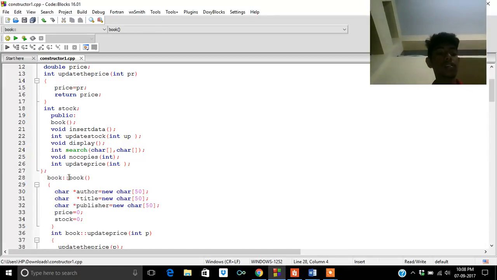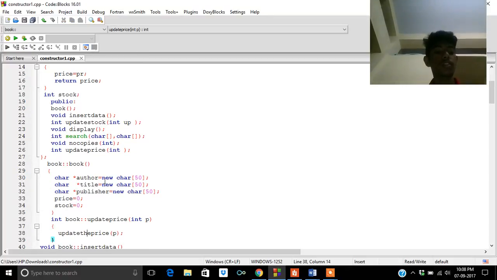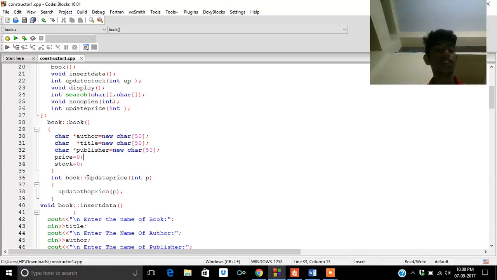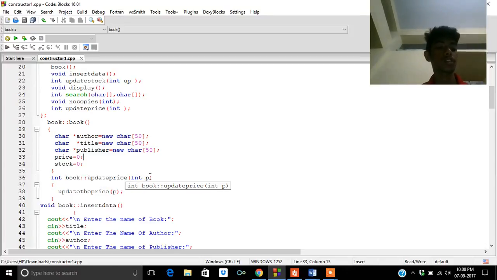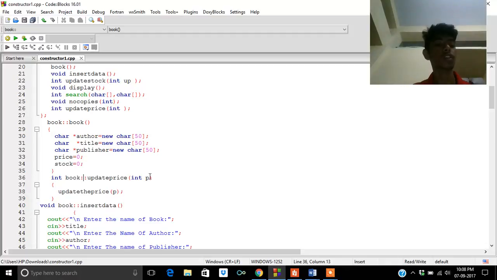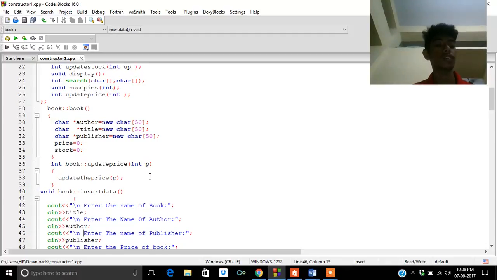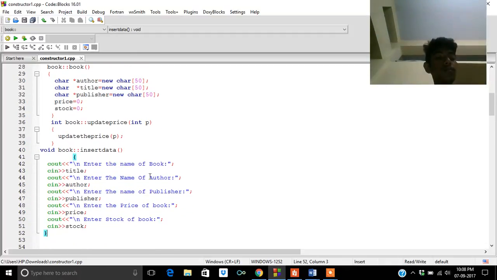Here the name of the class, and this book is nothing but the constructor. Here I created a no argument constructor first of all, and it will create a new area. After that I'm calling the function update the price here with input parameter p of integer type. I'm updating the price, update the price of p. I will call this somewhere else in main maybe.